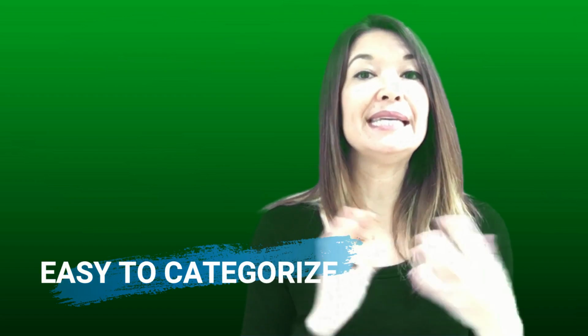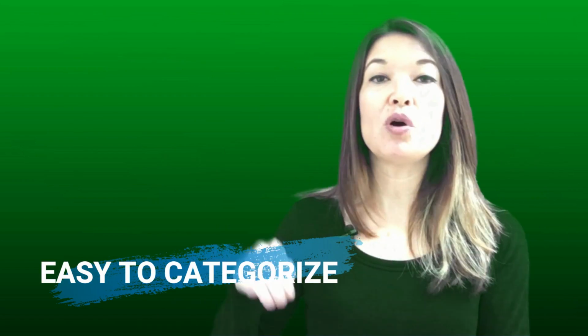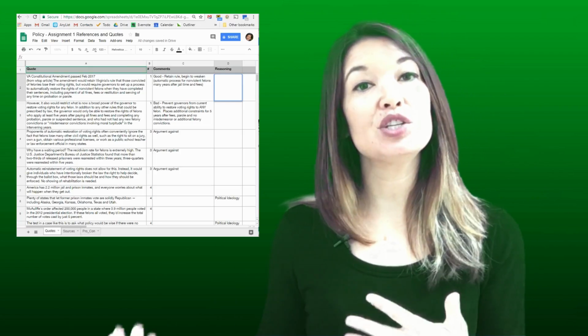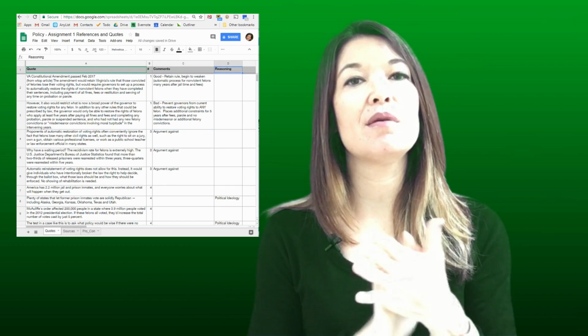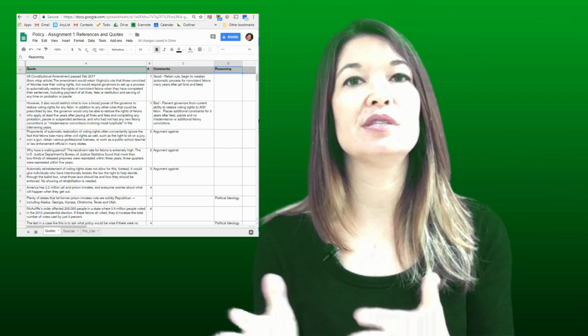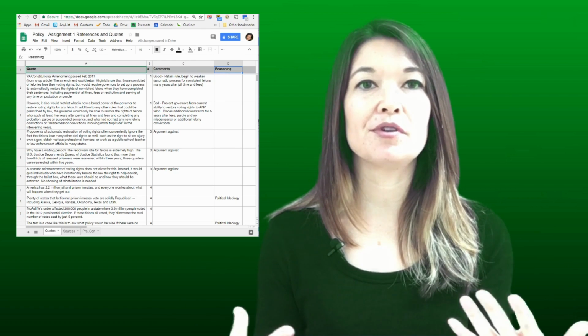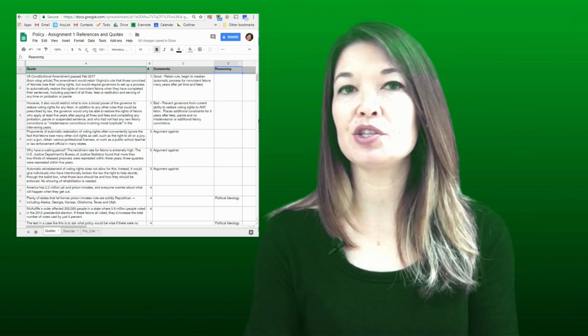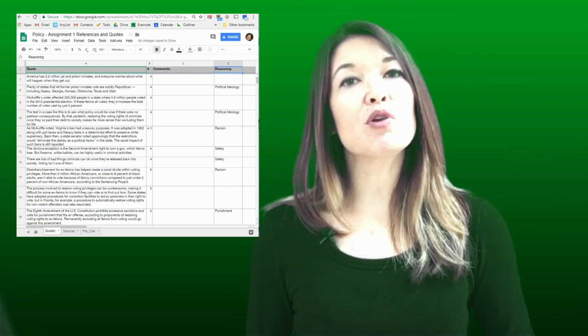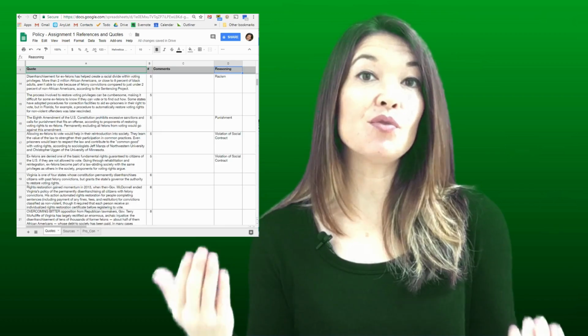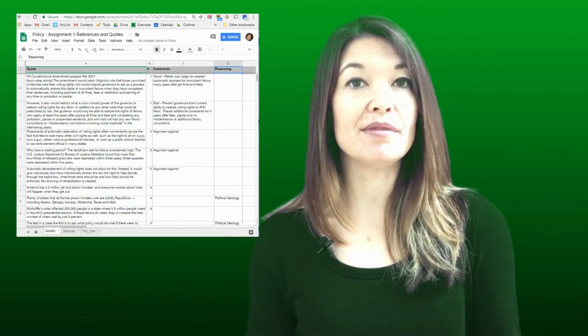So there are two things that I find really helpful about this system. Number one, it's easy to categorize. Because each quote has its own line, you can tag each quote with a theme or a category. For example, in this column, I'm going to put in the main reasoning that states use to disenfranchise ex-offenders. There are a handful: safety, punishment, violation of social contract, political ideology, race, etc. Not every quote is going to get a tag, but I can tag all the ones that apply, and then I can sort by this column.